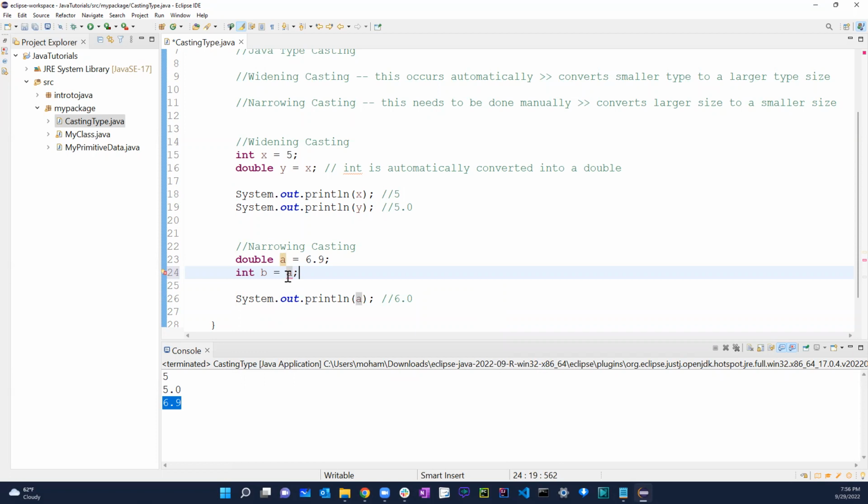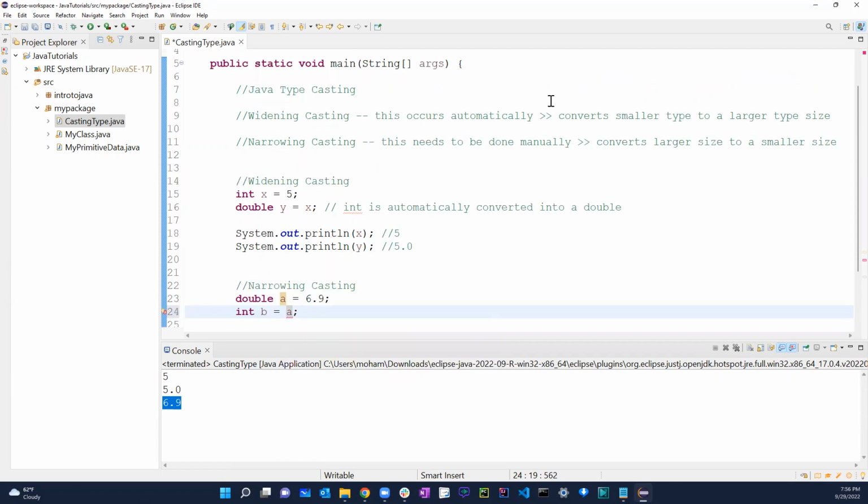Why is that? As you can see over here in the widening casting, it automatically, that's the keyword, automatically converts a smaller type into a larger type. Int is a smaller type, which is automatically being converted into a larger type. So you can always go up. But in the narrowing, it needs to be done manually. So how do you do it manually?